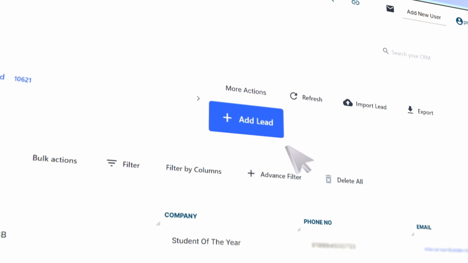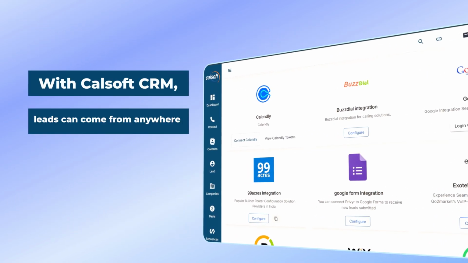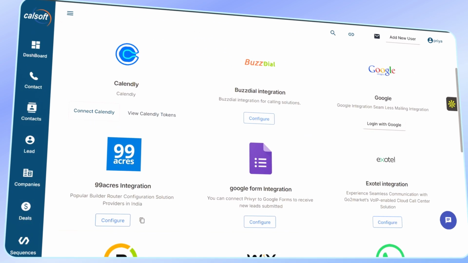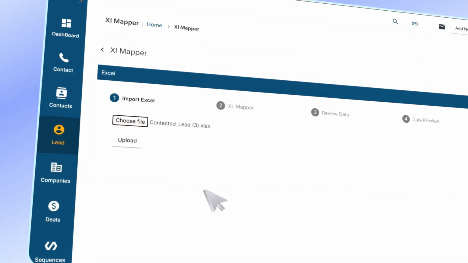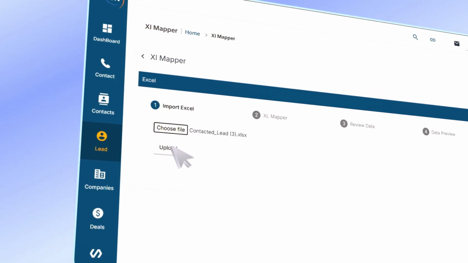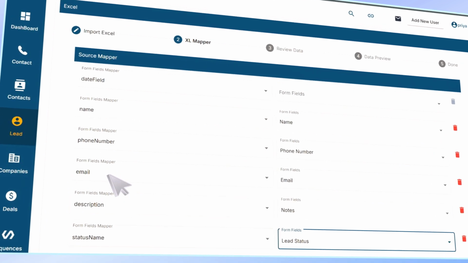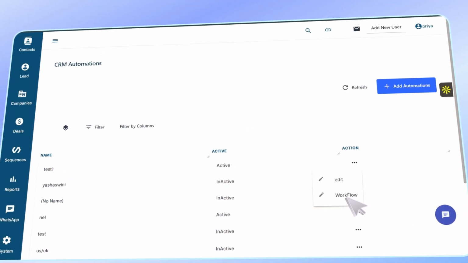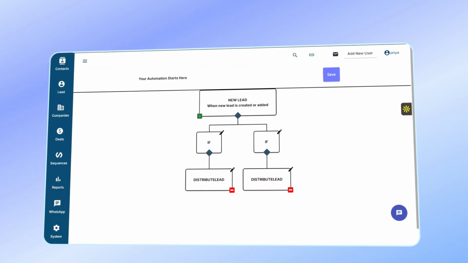Let's start by adding leads. With CalSoft CRM, leads can come from anywhere through webhooks, native marketplace integrations, websites, landing pages, and forms. You can also bulk import leads using Excel or CSV files. During import, assign owners, apply rules, and attach leads to sequences. Using workflow automation, you control how leads are assigned and engaged.